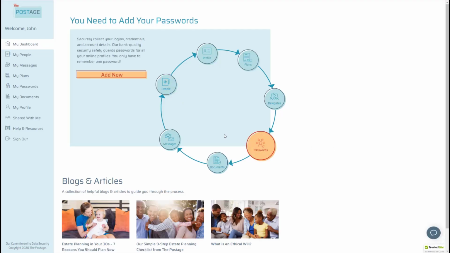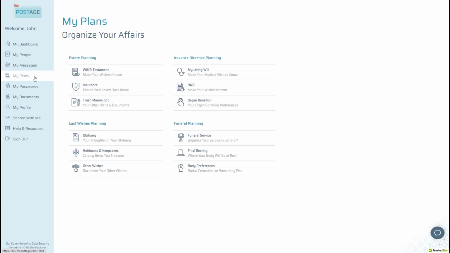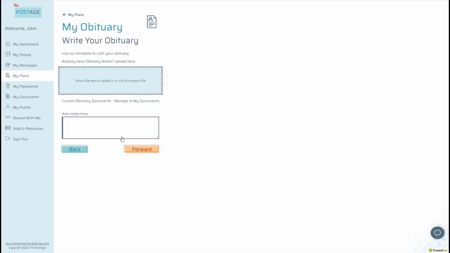In your dashboard, click Plans and select Add Plans Now. Alternatively, you can use the link in the left-hand menu. Under Last Wishes Planning, you can add details about your obituary, heirlooms, and any other last wishes you think it's important to have. Let's start with the obituary section.